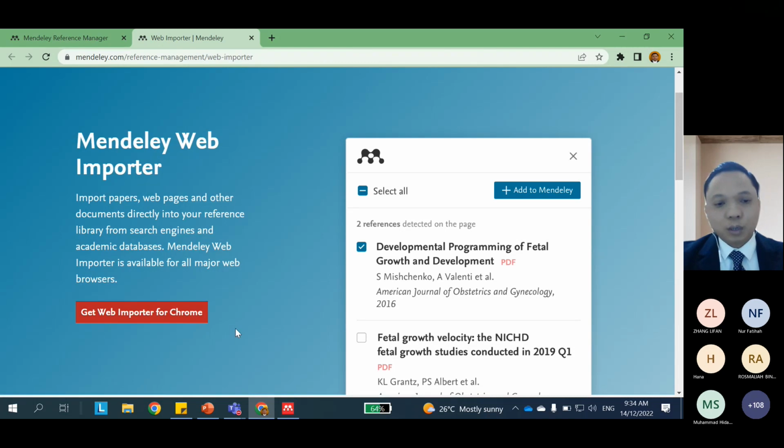But it is not compatible with Safari, so you have to choose another browser. So, Get web importer for Chrome.